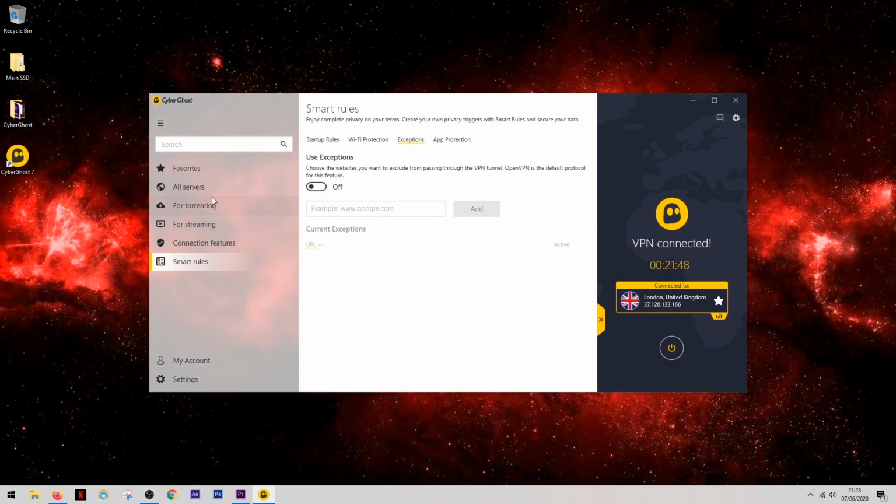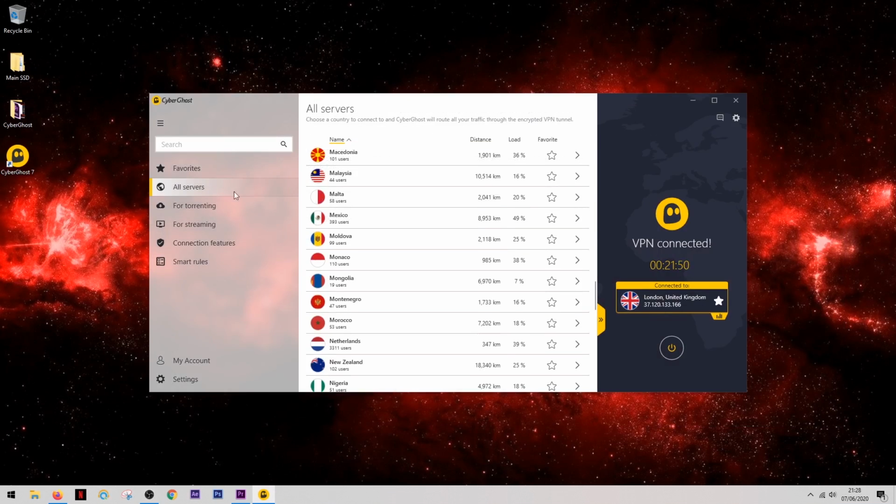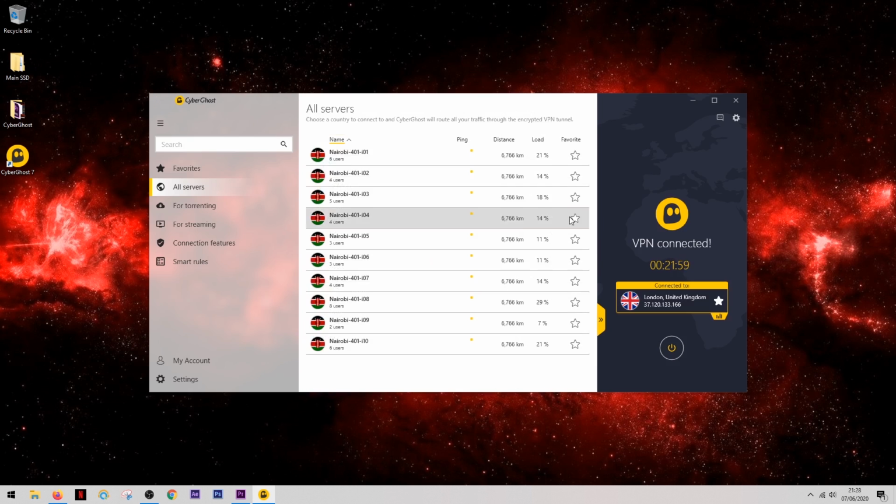Now something that I always look for when I'm reviewing a VPN is how many servers they have to connect to and how many different locations you can browse from. Well, with CyberGhost they have nearly 5,000 servers and you can connect to 61 different countries. So I certainly didn't feel let down in this area of the VPN.